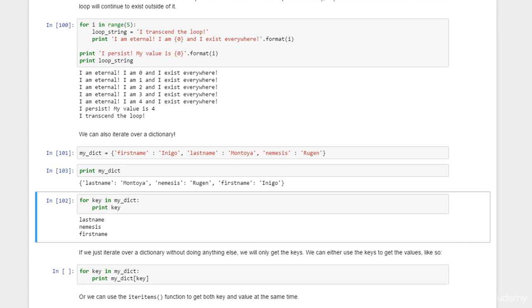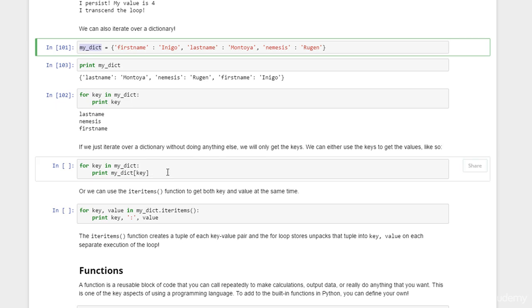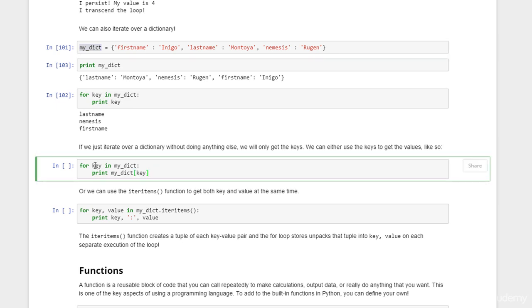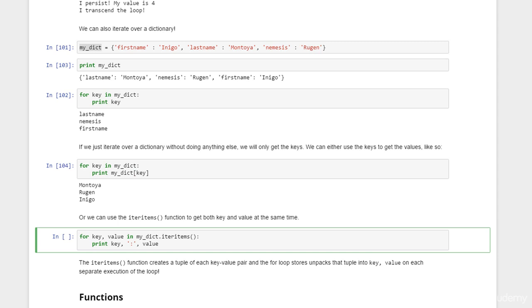Very interesting. Okay, so if we just iterate over a dictionary without doing anything else, we will only get the keys. We can either use the keys to get the values like so, meaning my dictionary, which is this, my dictionary. And if you extract the key by doing the key itself, which is this one here. So let me just print that out. Okay, so you get the actual inside value. Or we can use the iter items function to get both key and values at the same time. So you get the key and also the value at the same time.